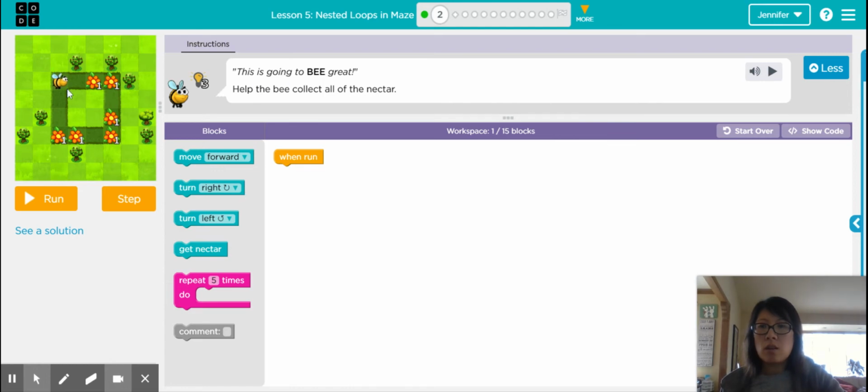Now, again, I'm seeing the bee and all these flowers that I have to collect the nectar, right? All right, so let's try this out. So when run, I know I have to move forward one space, and then I have two flower nectars, right, that I have to collect.